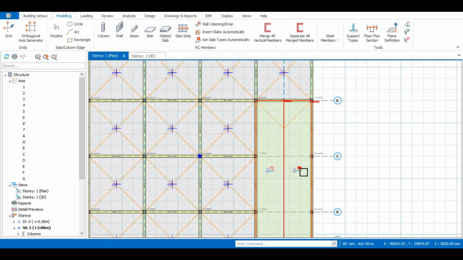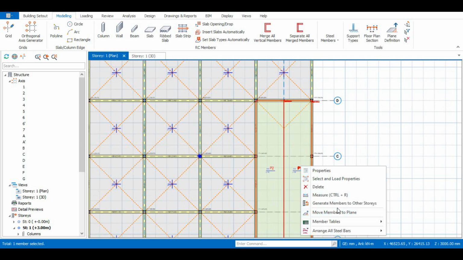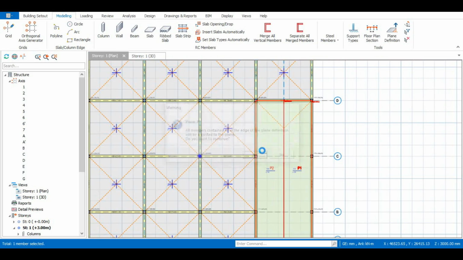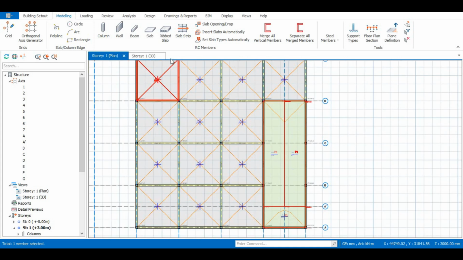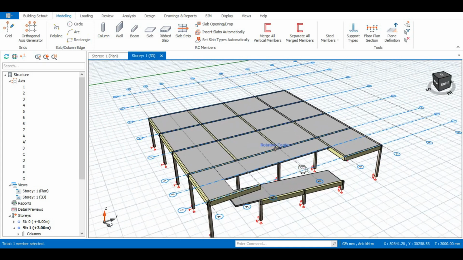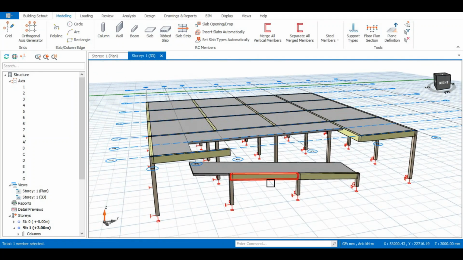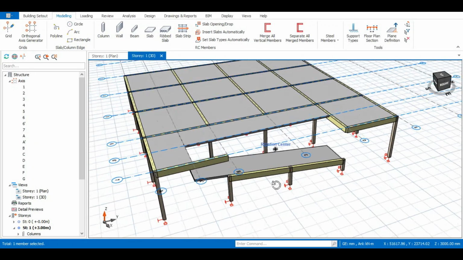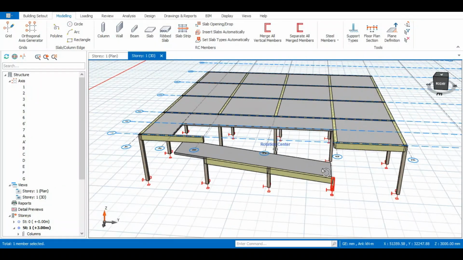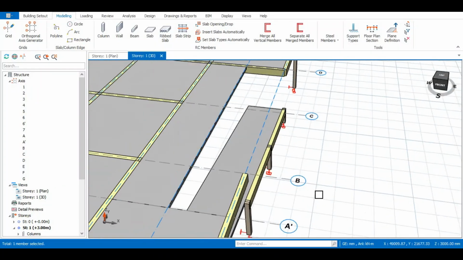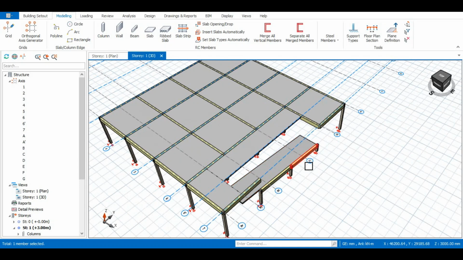So now let's go ahead to move members to plane definition. Yep. So let's go to 3D to check again, and you can see that it's now properly done the way we need it to be. It's good sometimes that you make such a mistake, because it helps us to be able to edit that error that we made initially.